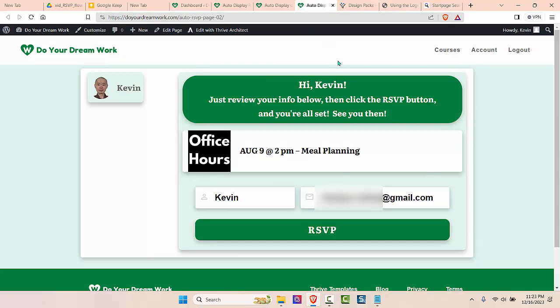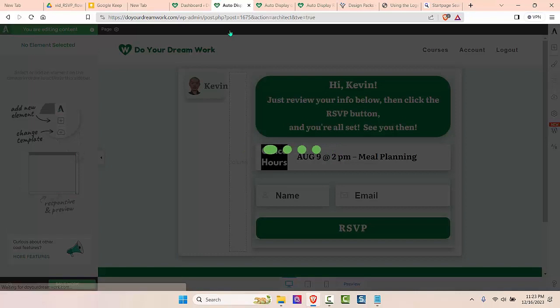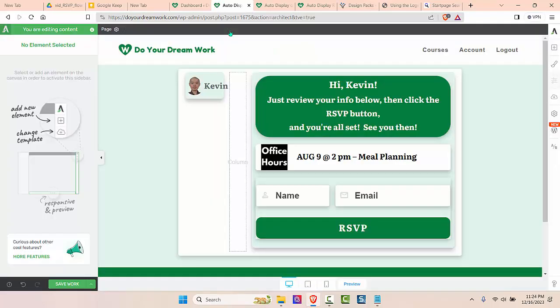Now then, when your member clicks the RSVP button, you want to set up what they will see, what they will experience. So let's get into Thrive Architect yet again. Now up to this point, we've set up how the RSVP page should look design-wise, and also what data should be pre-filled into these fields. Now what we're going to do is set up the processing steps. In other words, upon your member clicking the RSVP button, what should happen?